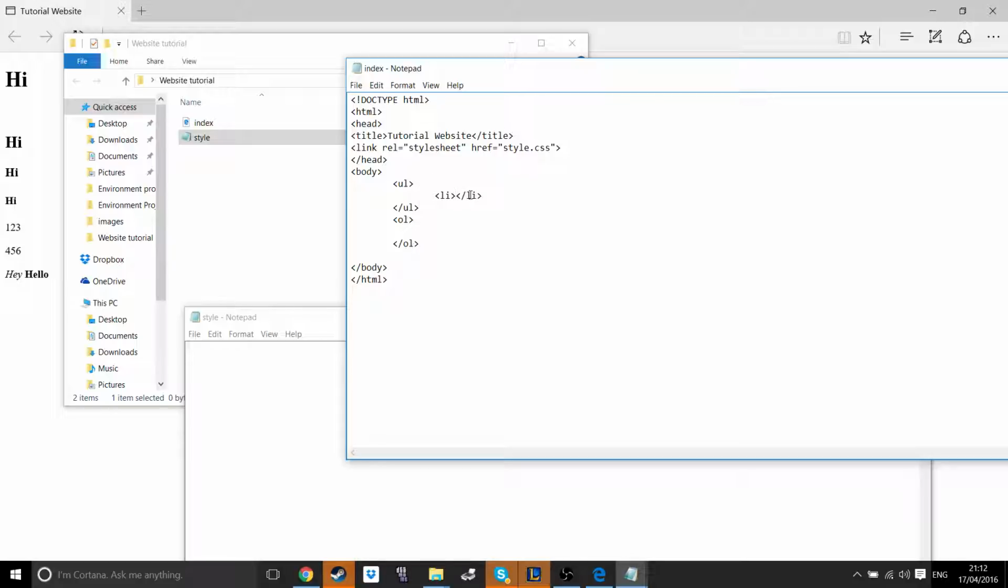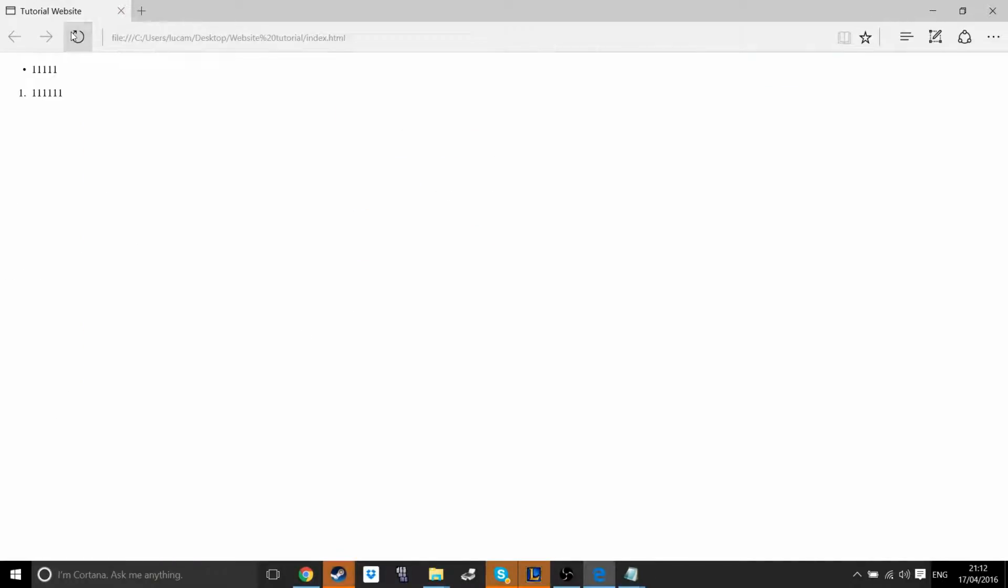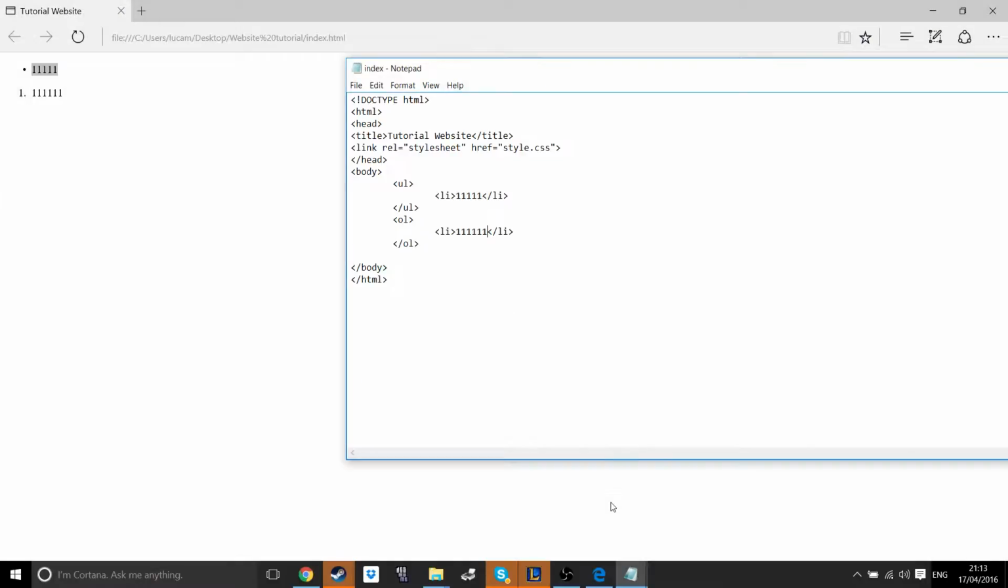We're going to write one. Over here we're going to write li, /li, 1. Okay, so let's save that. As you can see, this has a number because it's an ordered list, and this has a bullet because it's an unordered list. So now we're going to use the unordered list, and we're going to remove the bullet over here.